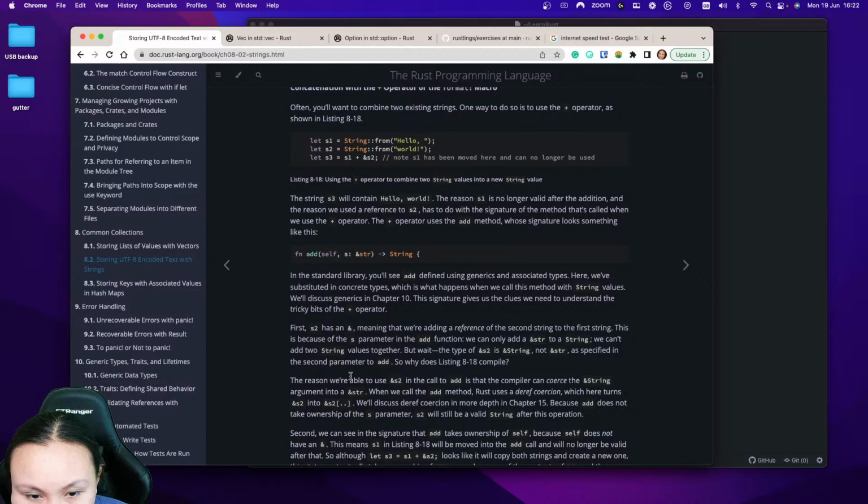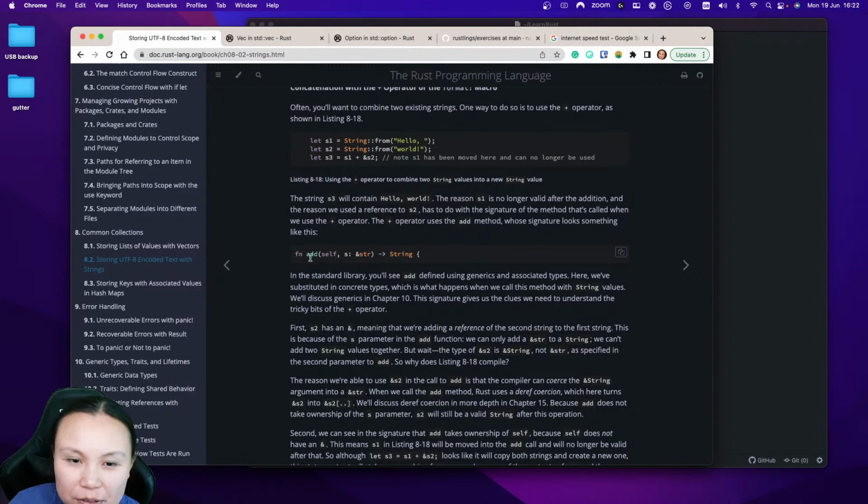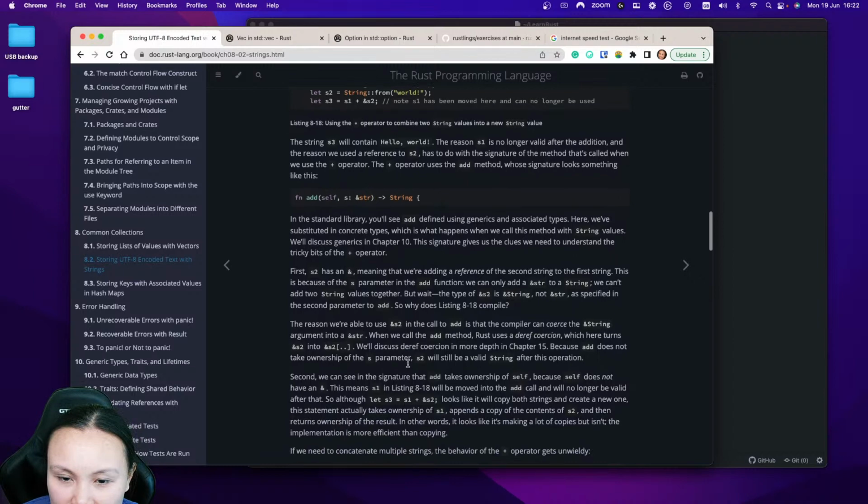Call this method on a string value. This is very tricky. If you are not paying attention, you will fall into the trap, right? Because if you don't look at the function signature of add, then you don't know that it's taking self. So now I'm taking the ownership of self and it's gone. It has been taken.